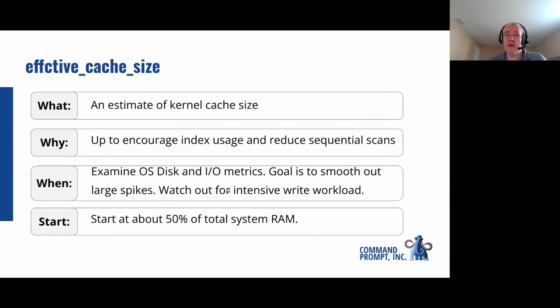When deciding whether to increase or modify it, you want to look at the OS disk and IO metrics. The goal is to smooth out any large spikes. If you see a large number of IO transactions just spiking and then dropping down immediately, that generally means that more cache would help spread out that workload over a longer period of time, because the system is able to either use the cache to read the data or use the cache to hold it before it's able to write it out.